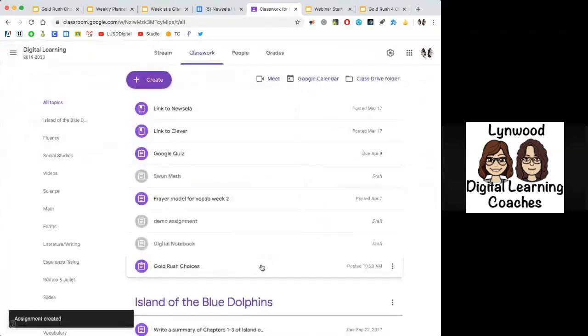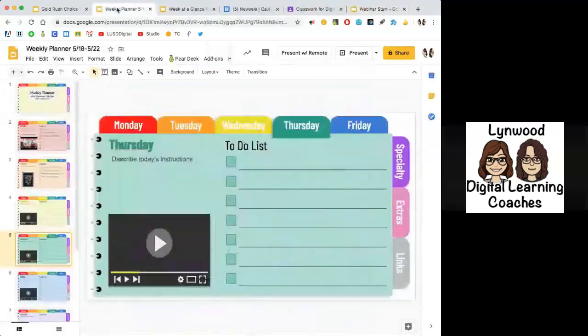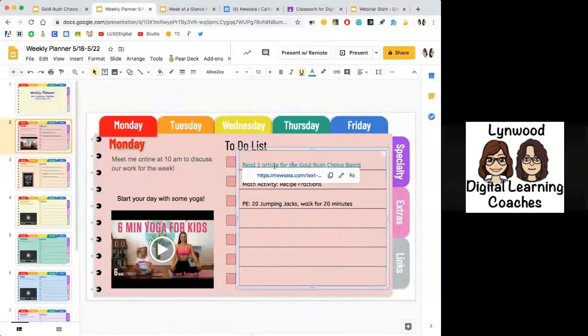And then you can see that it's here. I did not assign this a topic, but you could add a topic to that as well. Okay. So that's ready for students. I can close that out. The other thing you need to know is when you are building these, for example, here I asked students to read an article for the Gold Rush Choice Board. So that's the activity I'm working on.